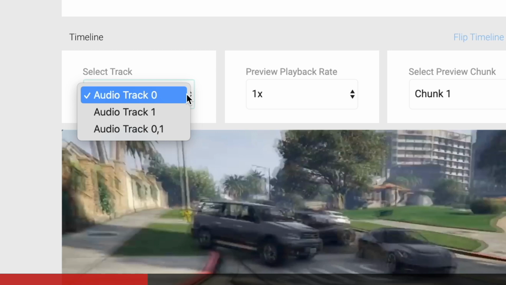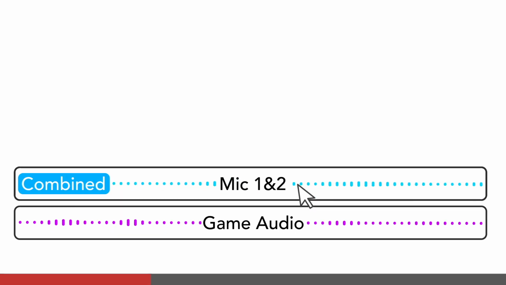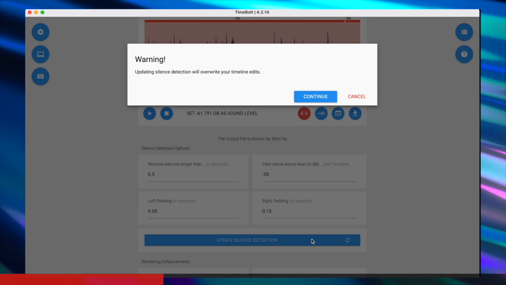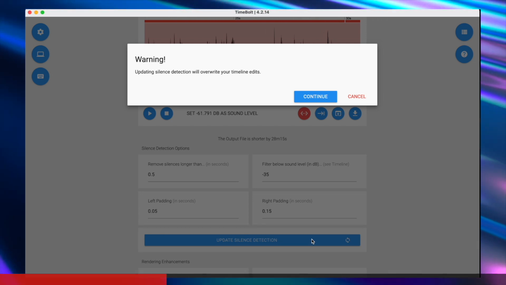TimeBolt supports multi-track audio. For gaming streamers with multiple mic sources and game sound, you can cut just the commentary while ignoring sound effects in the game. Get settings correct before you manually fine-tune edits. Cuts are reset once you update silence detection options.